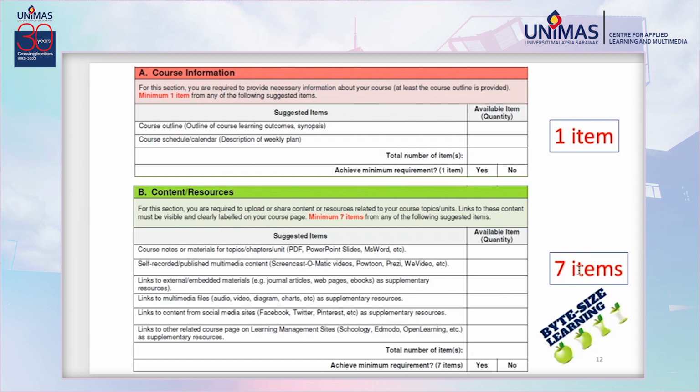You need a minimum of 7 items, and you will actually get more than 7 items. Sometimes it runs to, like in my case, more than 120 items in here alone. So various people will have different numbers. So content, resources, and course information, it's not a problem. Everybody will achieve it. It's only the next two that I would like to highlight, and that's the pitfall.